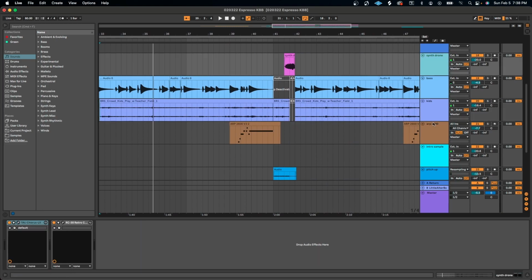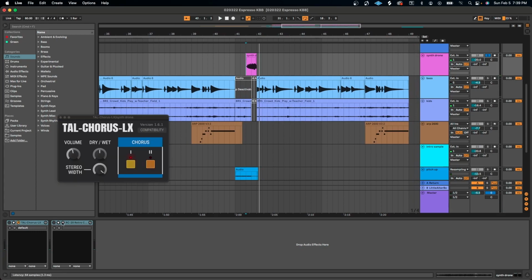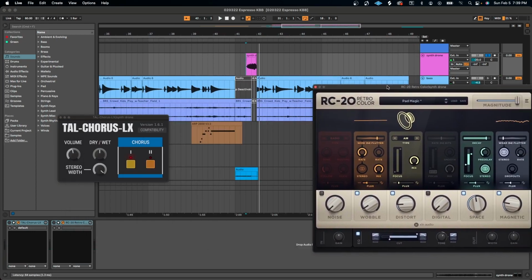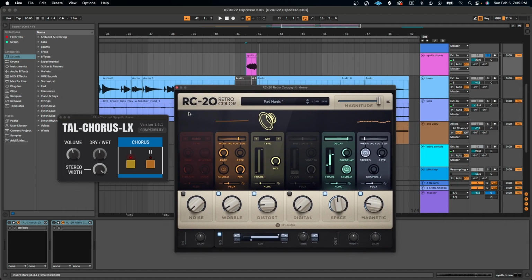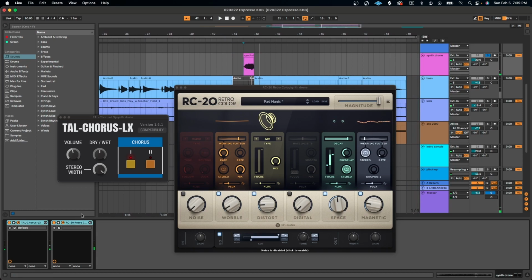The last couple pieces are just synth things. And then it has a little bit of chorus and the pad magic setting on RC20. And that was recorded on a Dave Smith Prophet Rev 2.